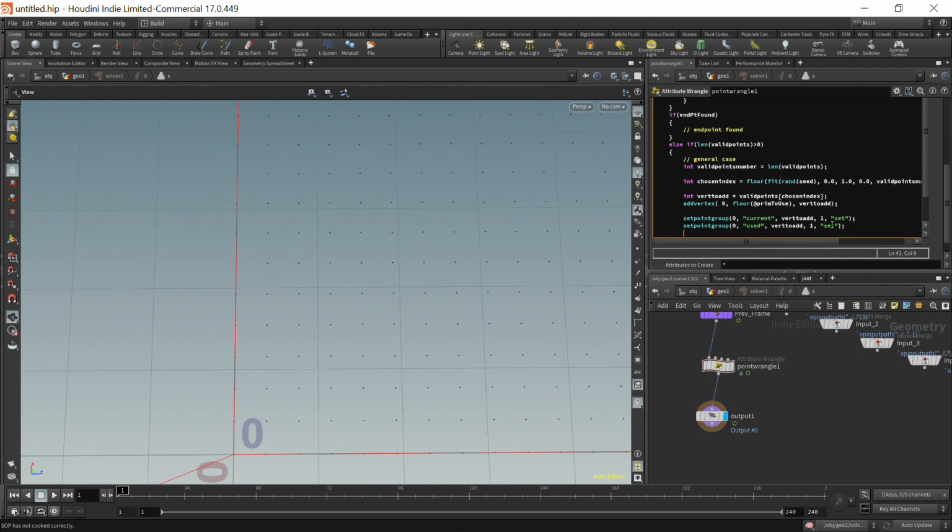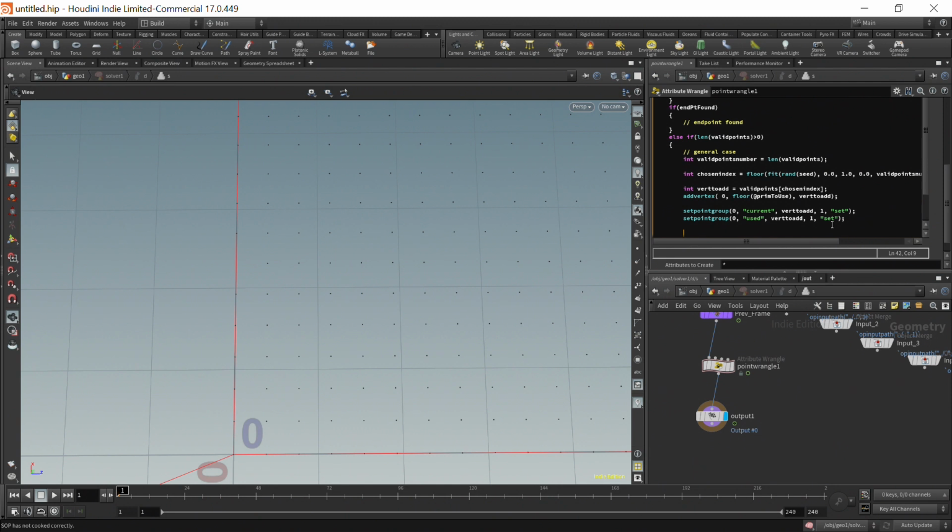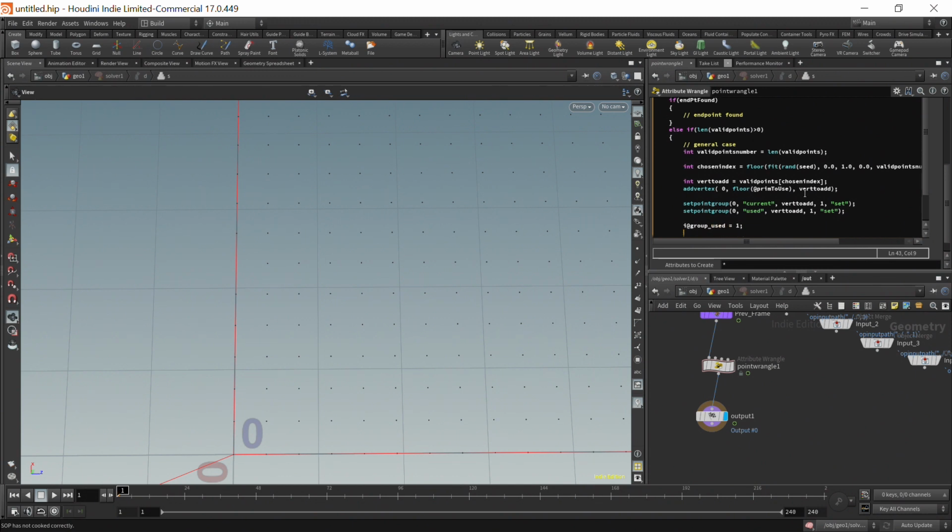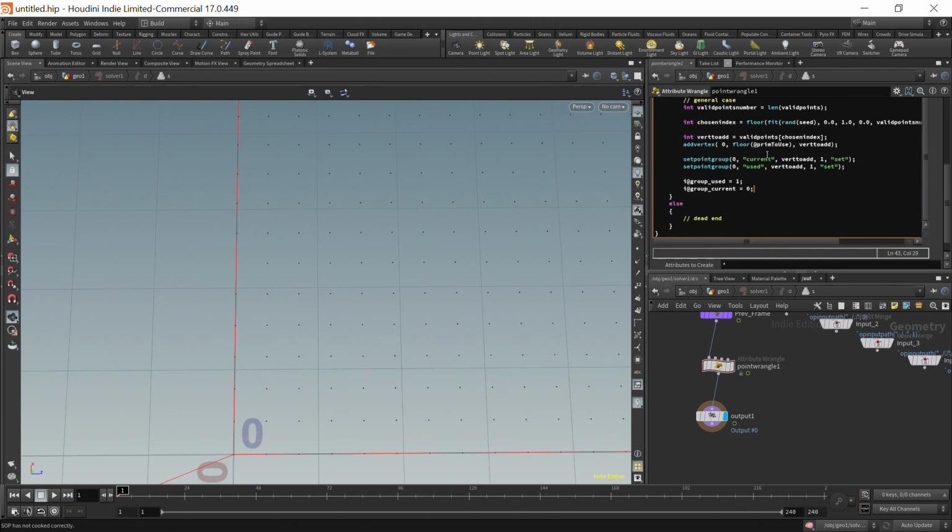Next, we need to update the last point, which is the point we're currently editing. So again, all of this code is in this one point. We just added this new point. So we're changing that thing's point groups, and then we're changing the old thing's point groups. So you can either wrap your head around that or just copy my code. So I at group used equals 1. So we just used up this point. And then the I at group current equals 0. That old point is no longer current. All right, cool. And that's a general case.